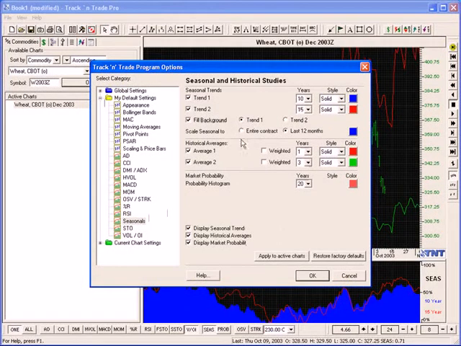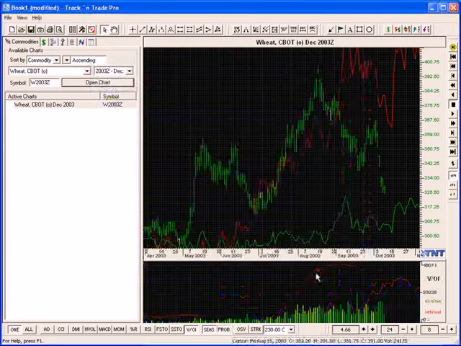So I want to go back. I want to fill background, and on the trend 1, and on the scale seasonal 2, the last 12 months, because the last 12 months are the most important to me, and it's set on a 0 to 100 scale. That's this first part of the indicator. Now let's apply to all charts and go back out and take a look at it.